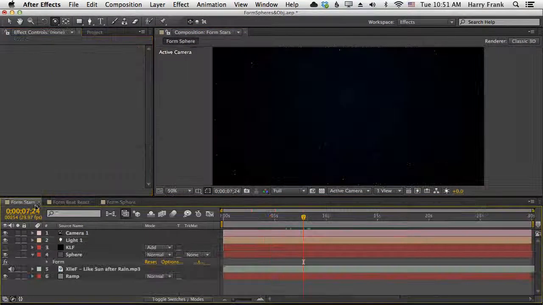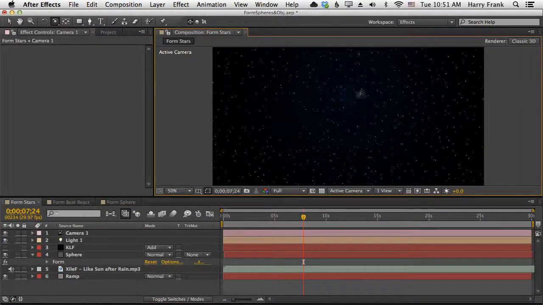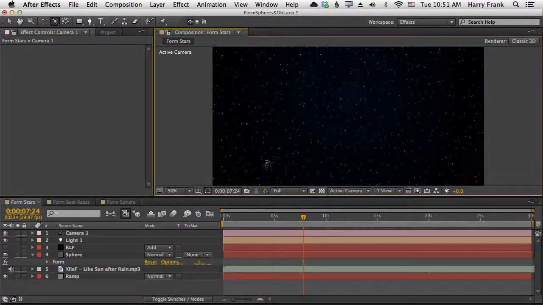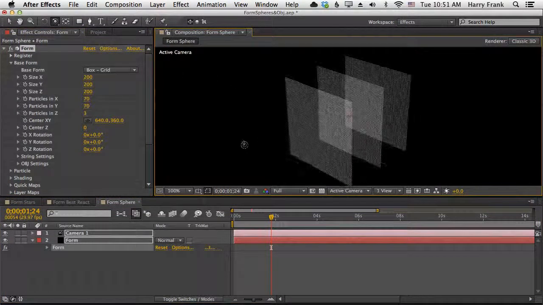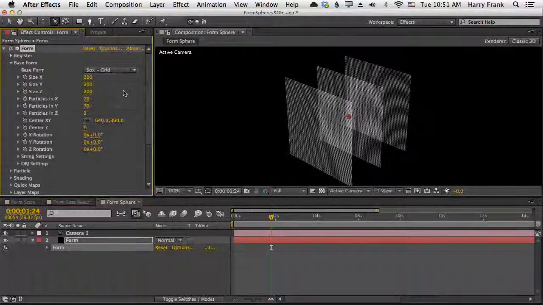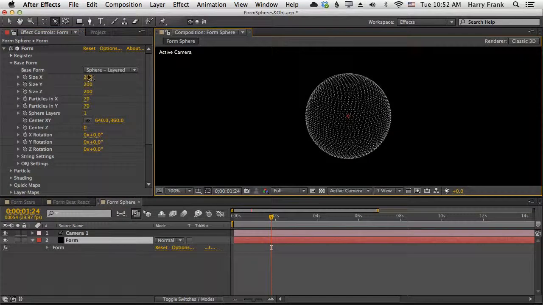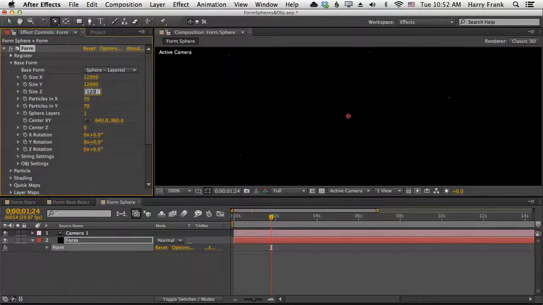One thing I use spheres for are star fields. So if you have a space scene that you are either compositing using camera data from another application or creating it entirely within After Effects, Form is a great way to create this sort of starry field. And let me show you just quickly how to set this up. I'm going to click on Reset so we go back to our default settings here. So I'll set this to Sphere Layered. Right now, I'll just set this to 1 sphere. And I'm going to set the size to a very large size. So let's say 12,000 by 12,000 by 12,000.